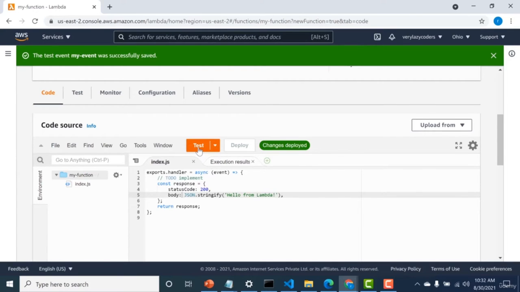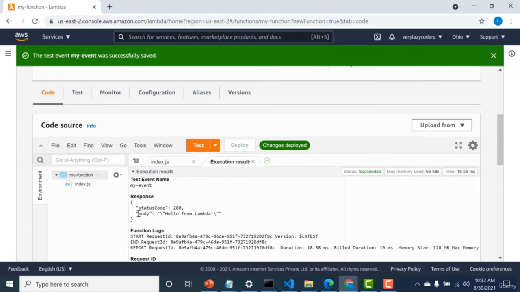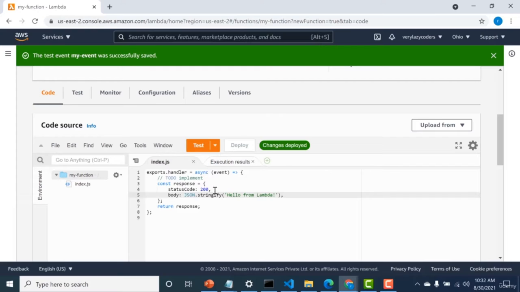And let's test this particular function. Let's click on test here, and it should return a response back. The response is just the body which says hello from Lambda. This is the same hello from Lambda that you see in the code here. So this is extremely basic. There is no complexity in this whatsoever, and it just returns this response back to the user. This is a simple way in which you can test your code within the console itself.